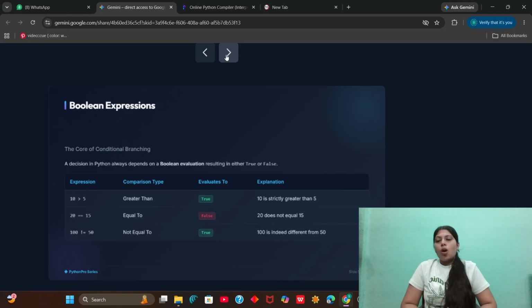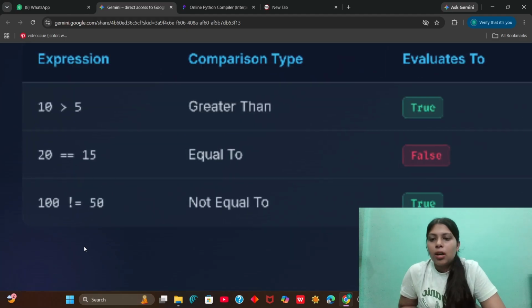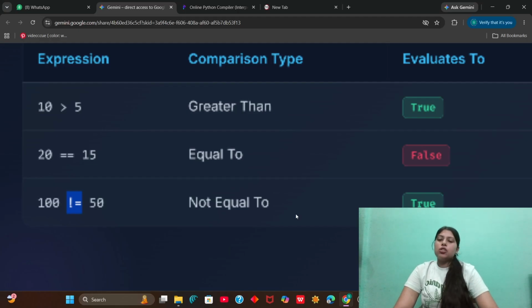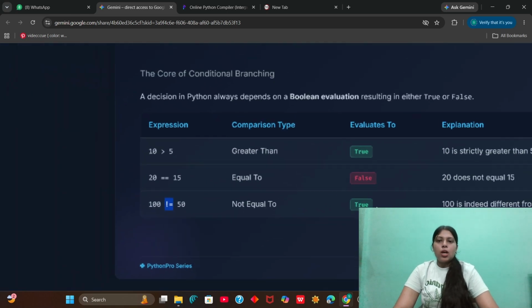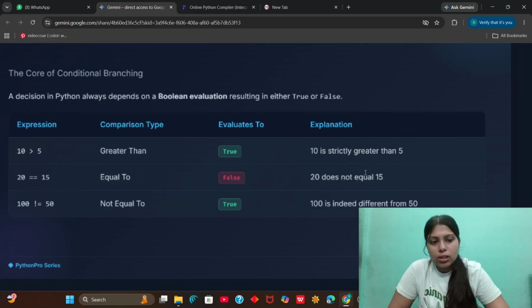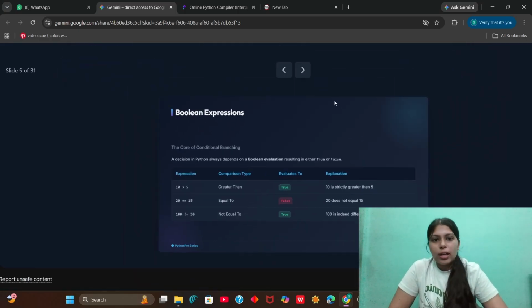Similarly, we have 10 not equal to 50. This symbol is for not equal to. We have learned the equal to symbol as the equality operator, but not equal to is denoted by this symbol. So 10 is not equal to 50. Yes, this is true, as 10 and 50 are different values, so this evaluates to true. In all of these three conditions, we are making a decision that results in either true or false. This is how the Boolean expression works here.